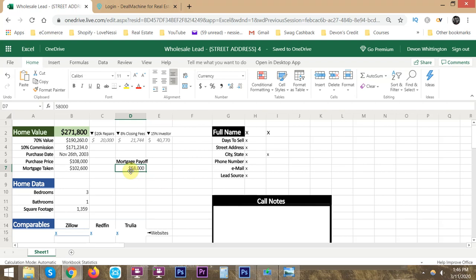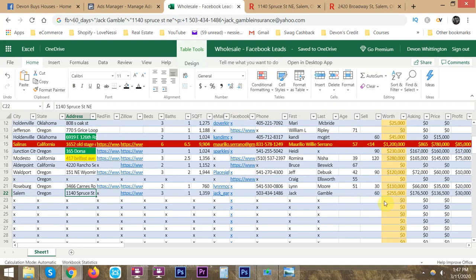Oh, sorry, $45,000. You probably have $45,000 left on your mortgage to pay off. Does that sound correct? And then you have their name, everything to be able to speak and communicate with them appropriately. And that's what we're going to go ahead and do right now.